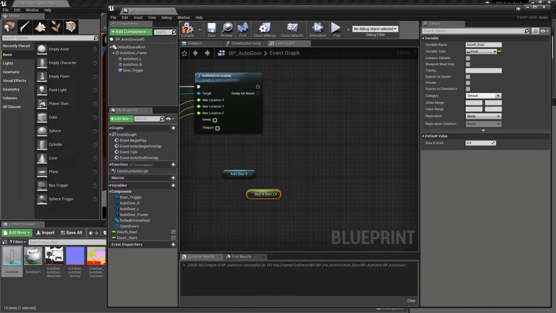Just as with the first door, not only do we need this second door starting position stored inside the variable that we have here, but we also need to distinguish the static mesh that will be the target of our animation, in this case, the auto door R component.